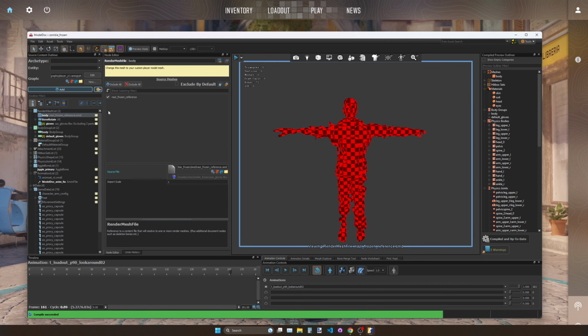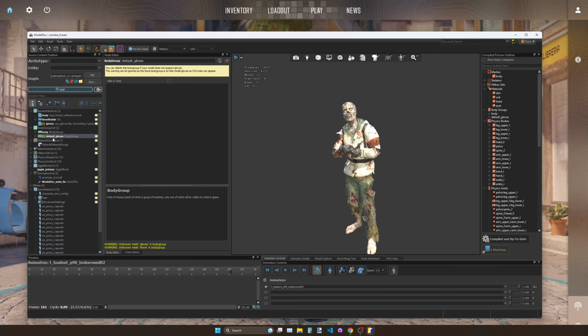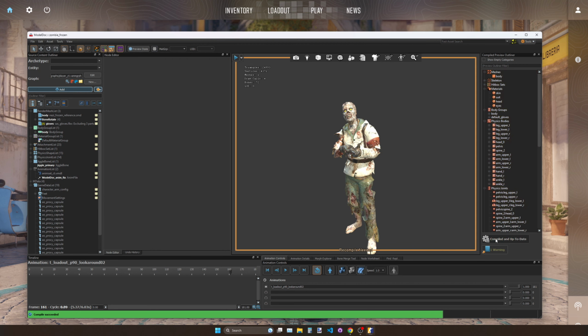But some nodes have comments from me. You can read through them, like the body group thing, because I'm not going to use gloves. I'm going to delete the whole body group because it's not needed.